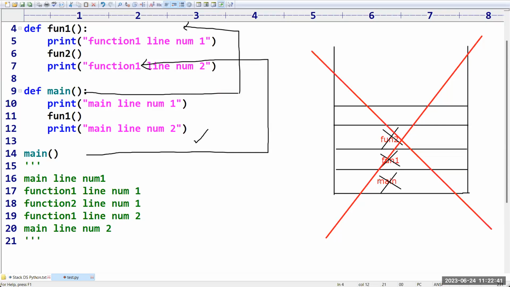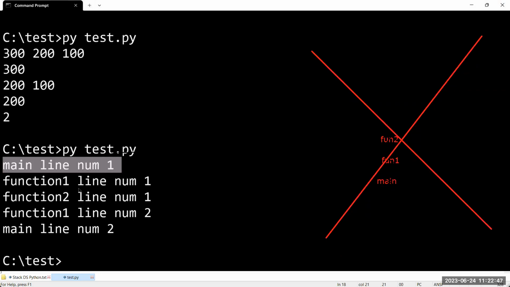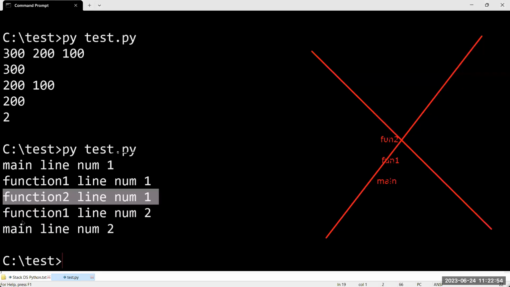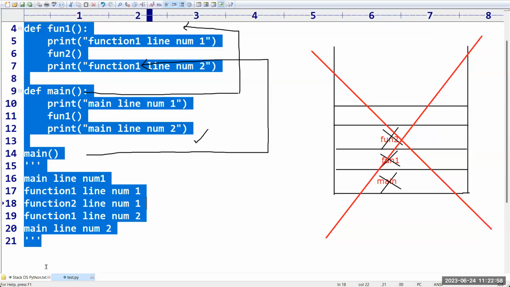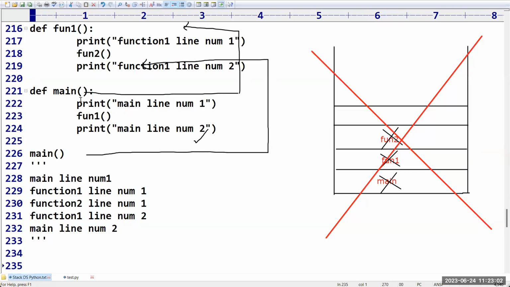Any doubt? Let me execute this code, sir. First we have to see the output, whether it is correct or not. Have a look once. Main line number 1, function 1 line number 1, then function 2 line number 1, then function 1 line number 2, then main line number 2. Sir, can you please confirm how these function calls are maintained? Is the concept clear?